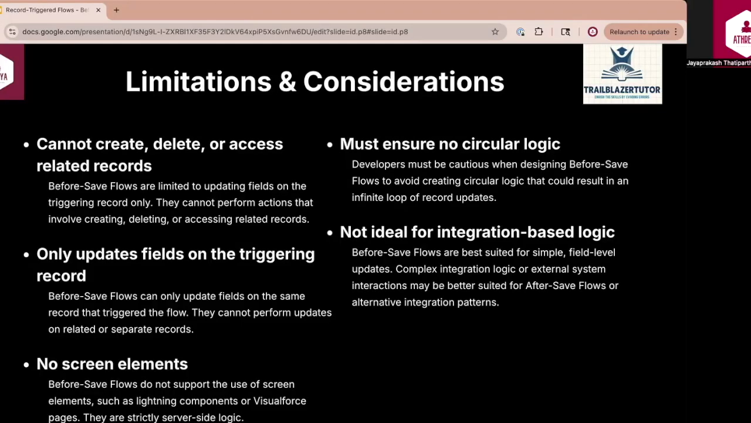Following our demonstration, it is important to highlight the limitations and design best practices associated with before save flows so you can use them effectively without unintended side effects. Before save flows can only update fields on the record that triggered the flow. You cannot create, delete, or update related records. These flows are server-side only. They do not support screen elements, lightning components, or visual force pages. This makes them fast but unsuitable for any process requiring user input or feedback.